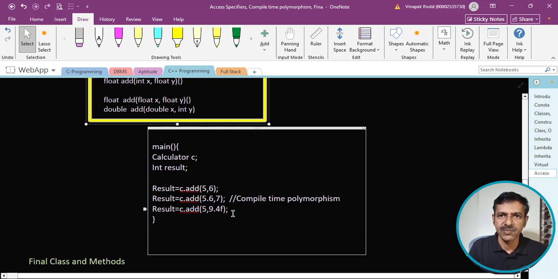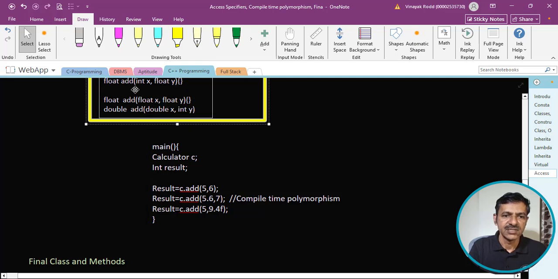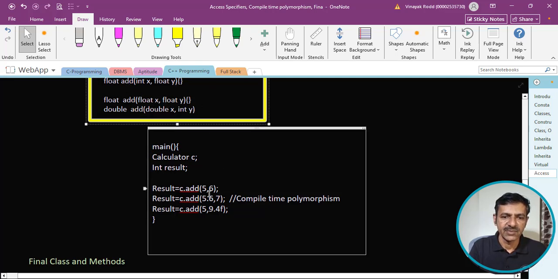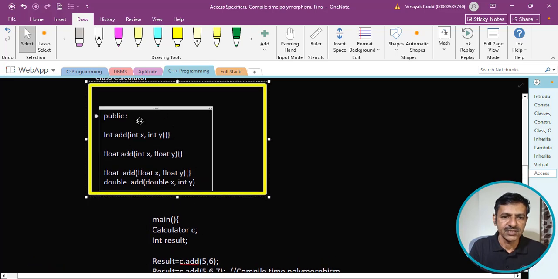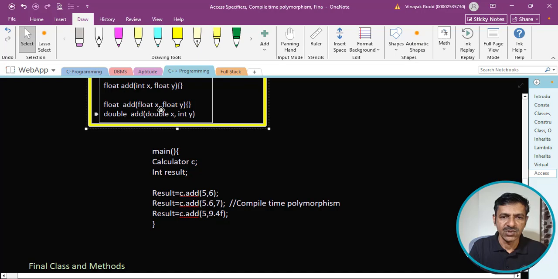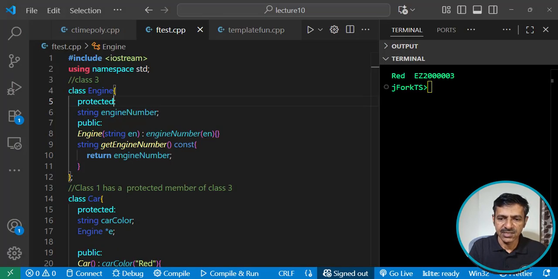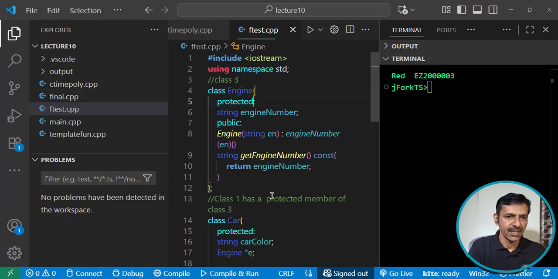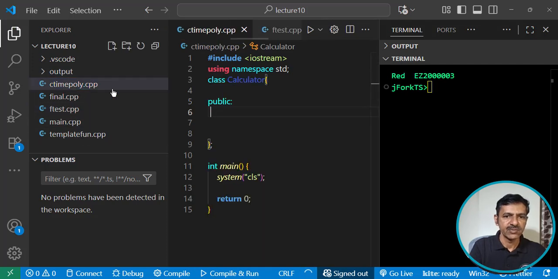Why it is called compile time polymorphism is that at compile time, the compiler is able to decide which instance of the add method it has to call depending on the argument types. If you pass both integers, it will call the first add method because both arguments are int. And if I pass one integer and a second float, as in the third case here, it will call the third one here. All right. So let's see the demonstration of this with example code, compile time polymorphism.